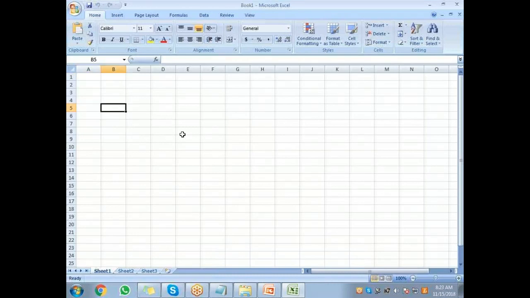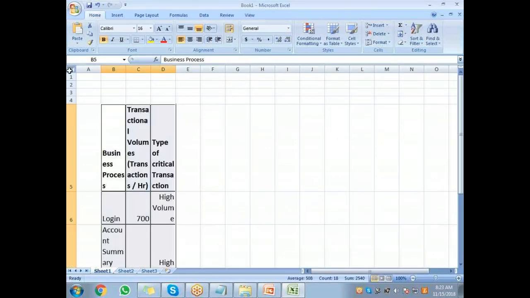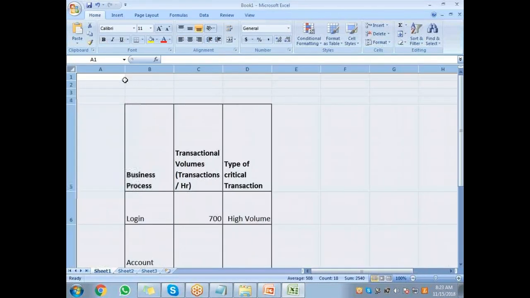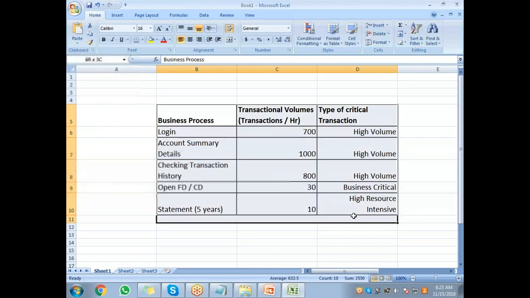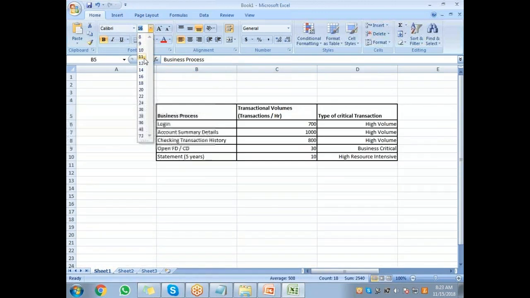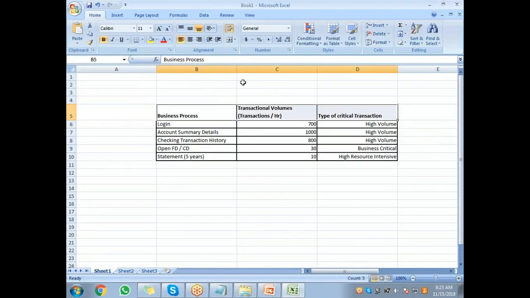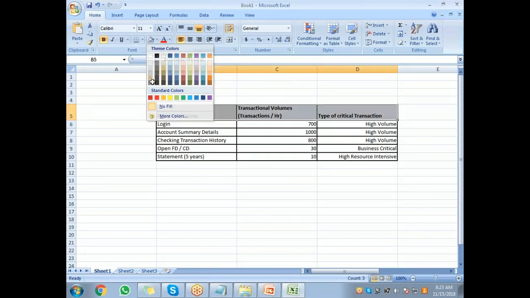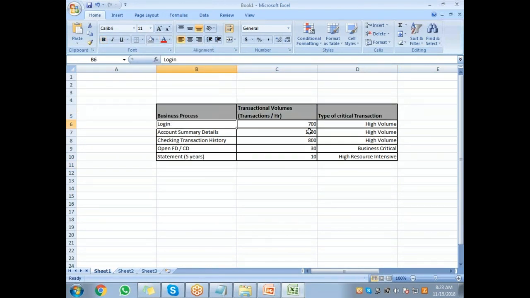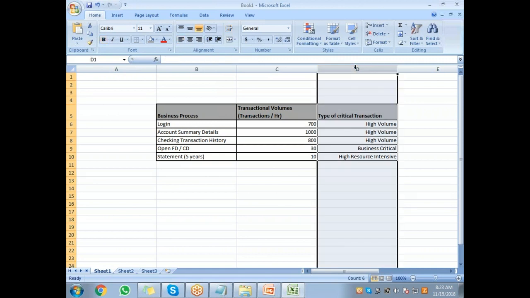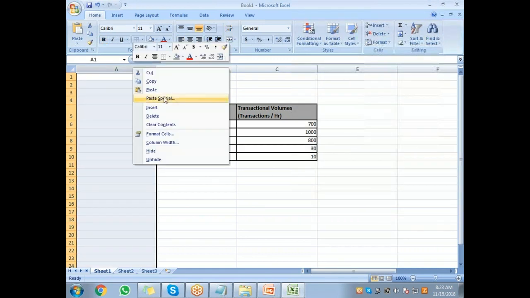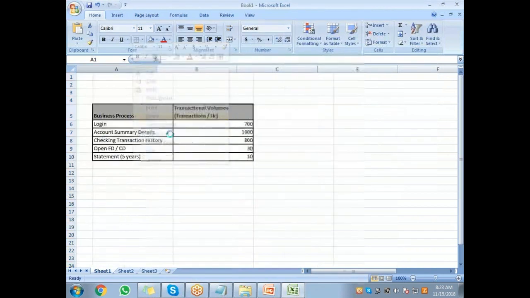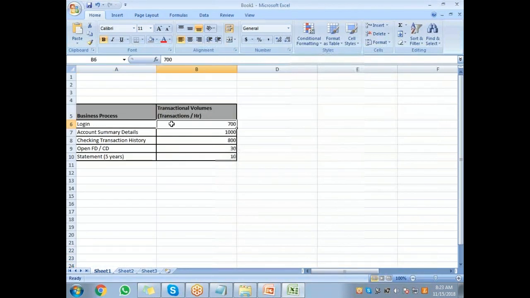So watch carefully. Now I'm doing the workload modeling. I've copied the same data into my Excel sheet. This is the NFRs we have received. Type of the transaction is not important at this point of time. I'm hiding this column. Now watch carefully.